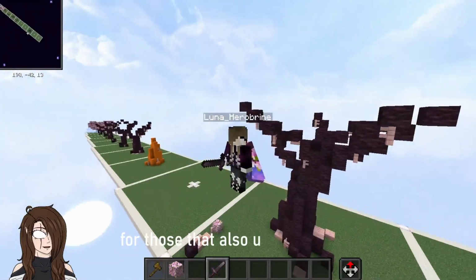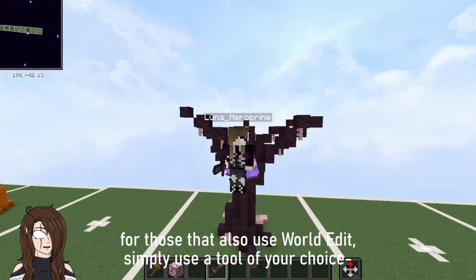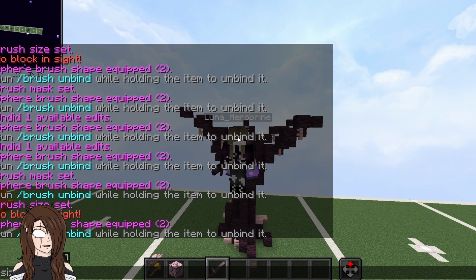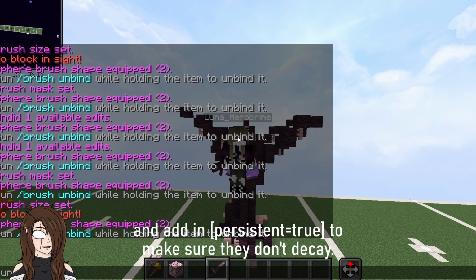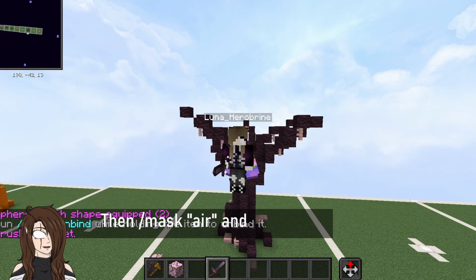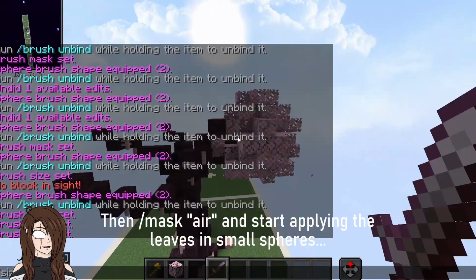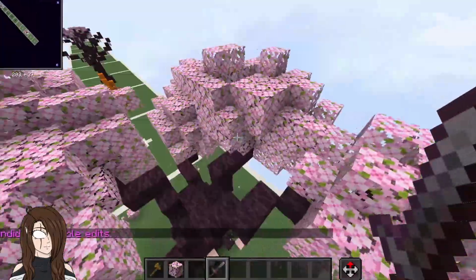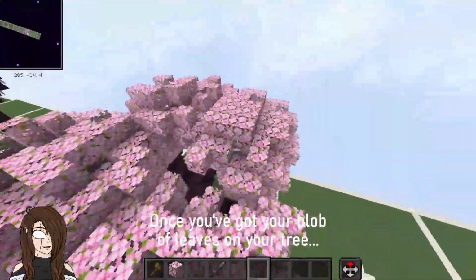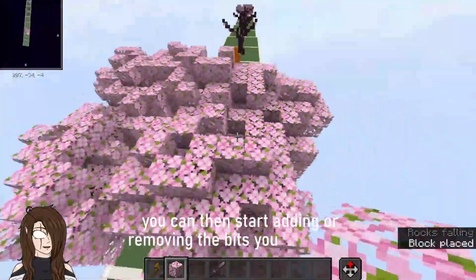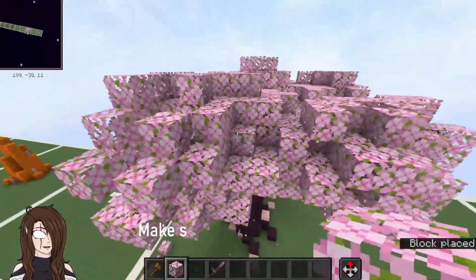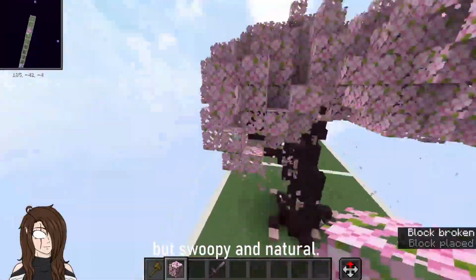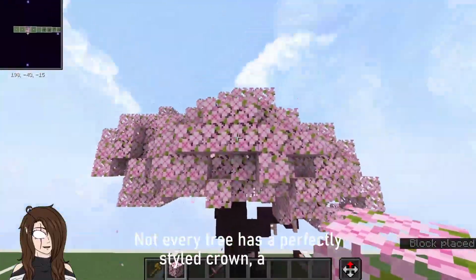But anyways, for those that also use WorldEdit, simply use a tool of your choice and type in the command /brush sphere, block, and add persistent=true to make sure they don't decay. Then /mask air and start applying the leaves in small spheres to build up the rough shape of your crown. Once you've got your blob of leaves on your tree, you can then start adding or removing the bits you don't like. Make sure it's not all one big rectangle or sphere, but swoopy and natural. Not every tree has a perfectly styled crown after all.